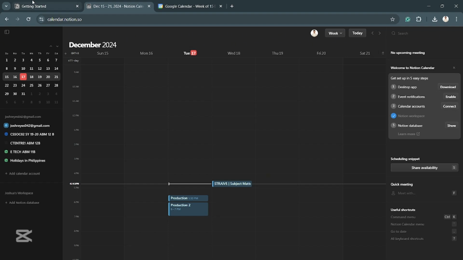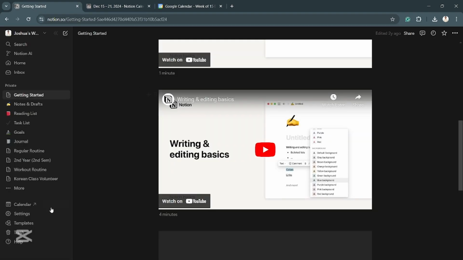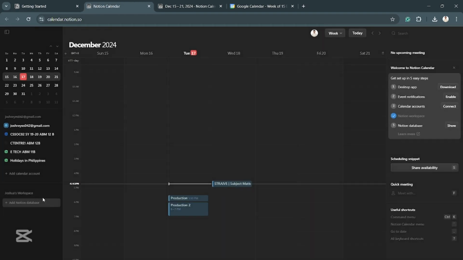Just open up your Notion and then what you want to do is just head over to Calendar and then sync it with your Google account. And that's it. You're done.